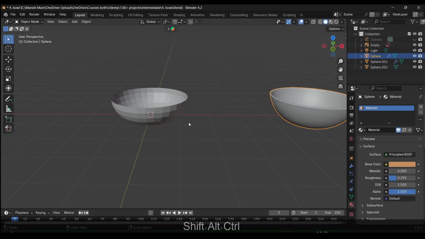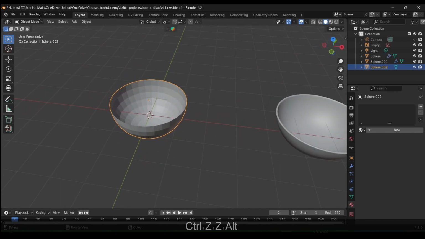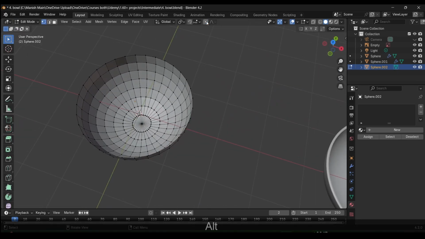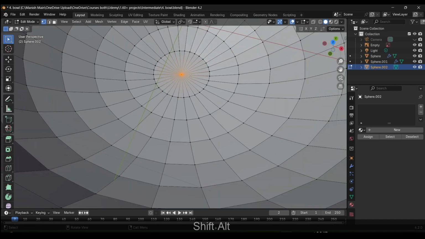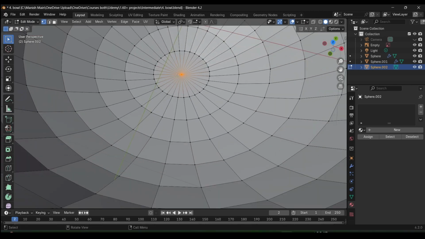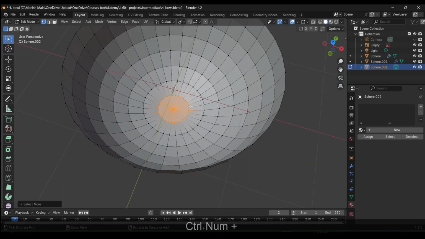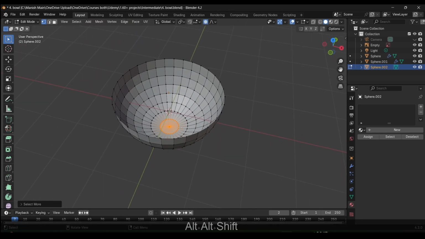Let me show. First undo it by pressing Ctrl Z. Now go to the edit mode. Now firstly disable it. Now select this vertex by the vertex selection mode, and you can increase the selection. Now enable the proportional editing and press G and Z to move it upward.